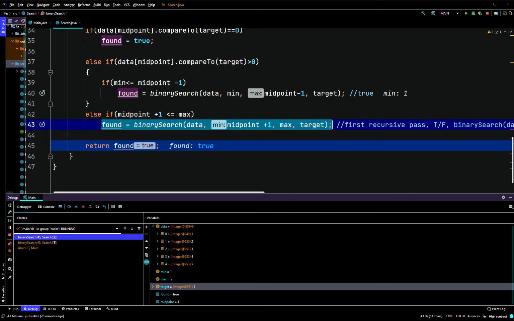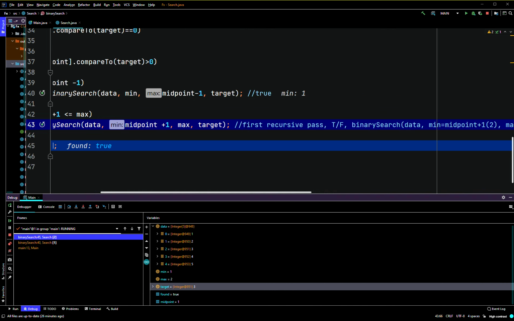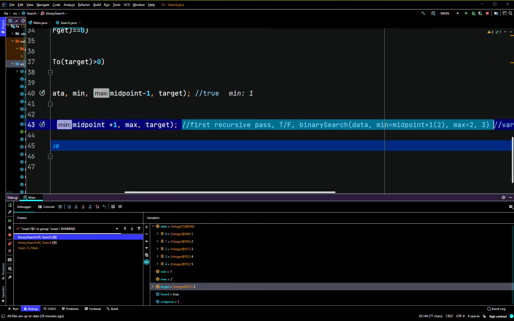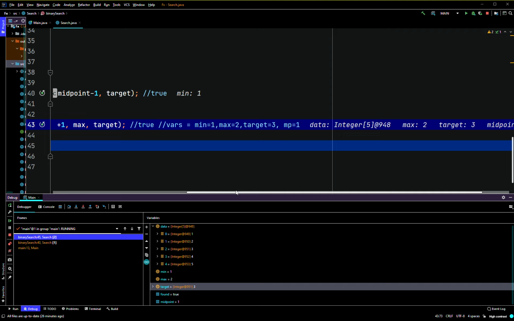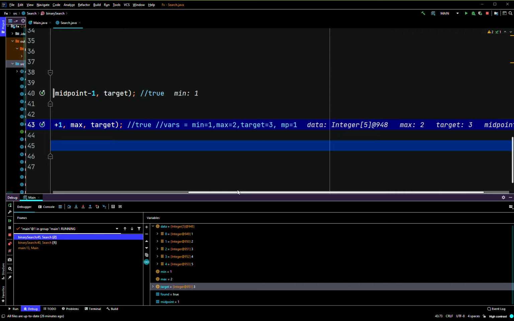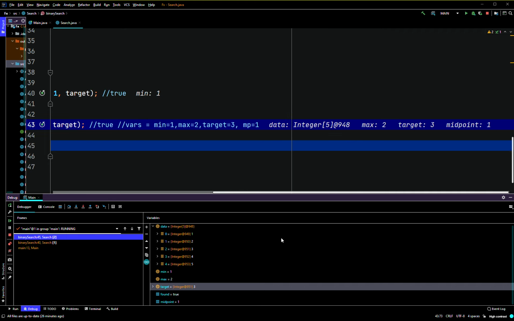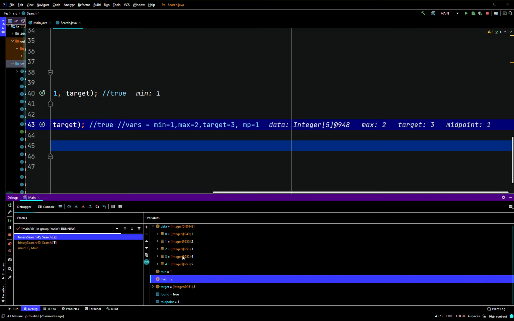We're saying this is a first recursive pass. Then we're saying, okay, this stuff returns true. So we can take that out and just put a true here. I think it skipped that. Or maybe I stepped over it. I thought I did step in. So it just returns true. And then our current variables are min is 1.